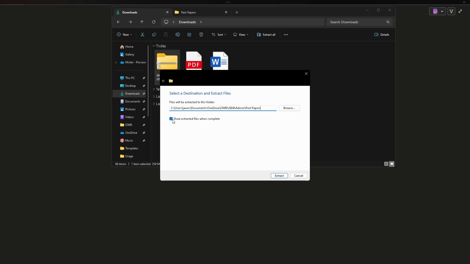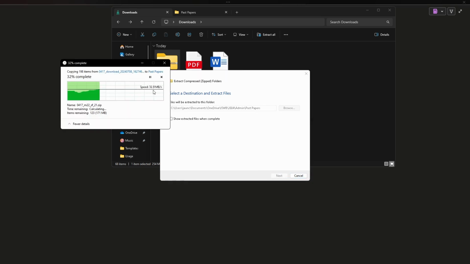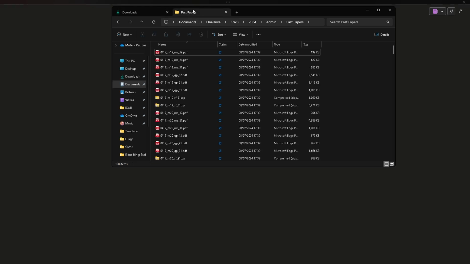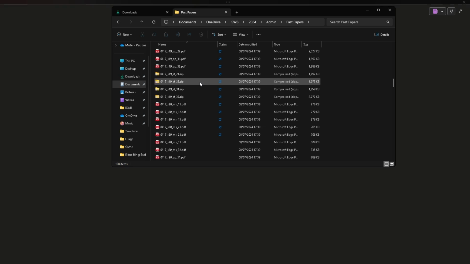And you can see, you can tick this show extracted files when complete. You can choose to see it immediately. I already have my file open there, so it's not necessary to do another one. So I'm just going to say next, and you'll see it's extracting. It also makes the files a bit smaller so that I can upload it on Google Classroom. So I didn't choose the tick box to show the contents. So you'll see if I click now on the folder that I created, here are all the past papers right here.